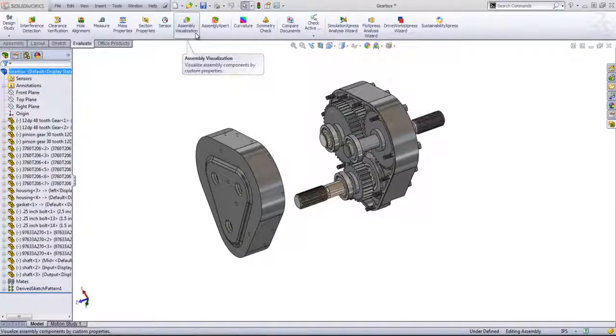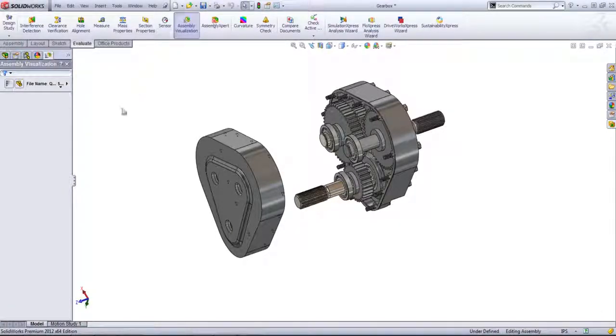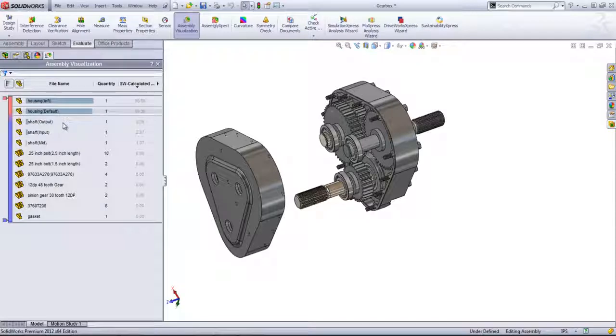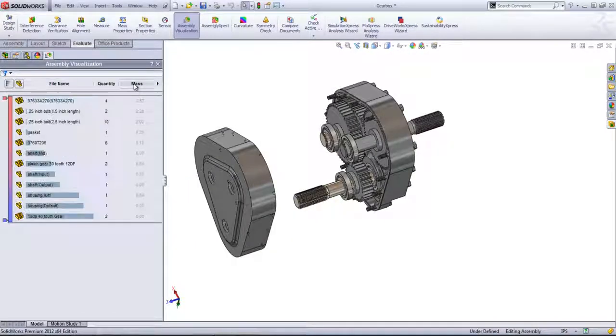The assembly visualization tool is a useful tool to compare components within an assembly. If I click on assembly visualization, it's going to create a new tab and bring up the assembly visualization. By default, this is generally going to come in with mass as a category, and then you can sort it however you like by clicking on these icons.